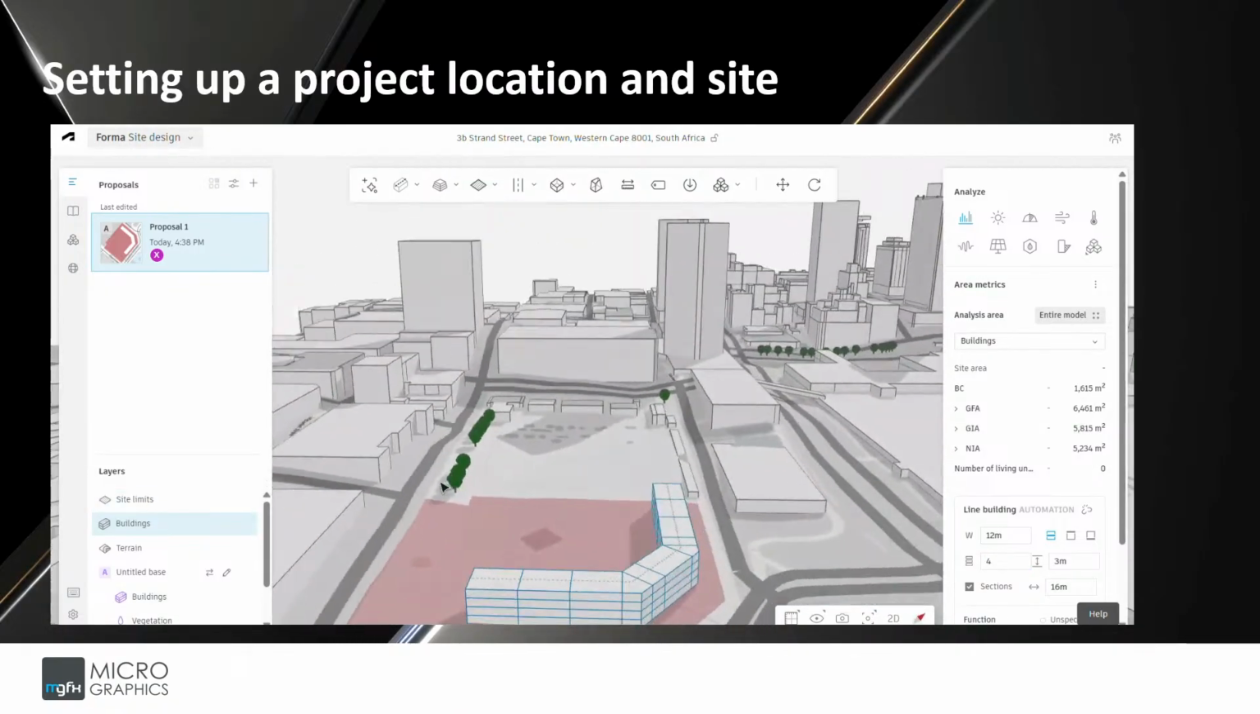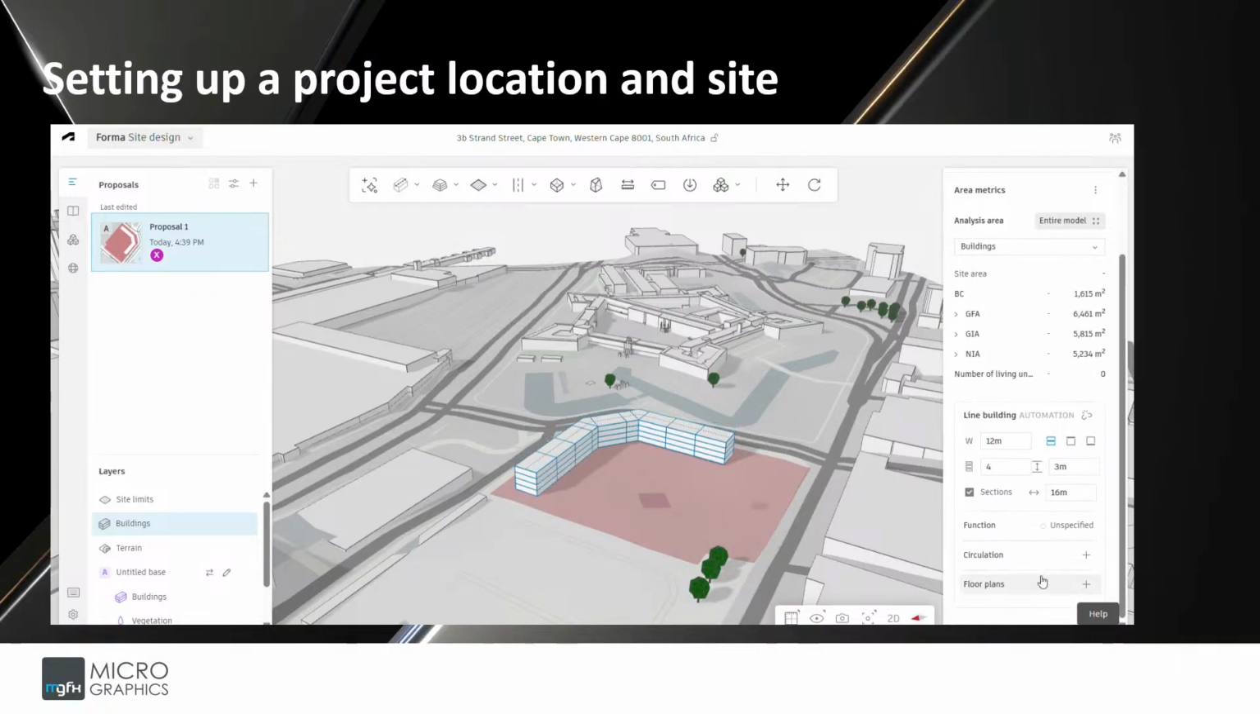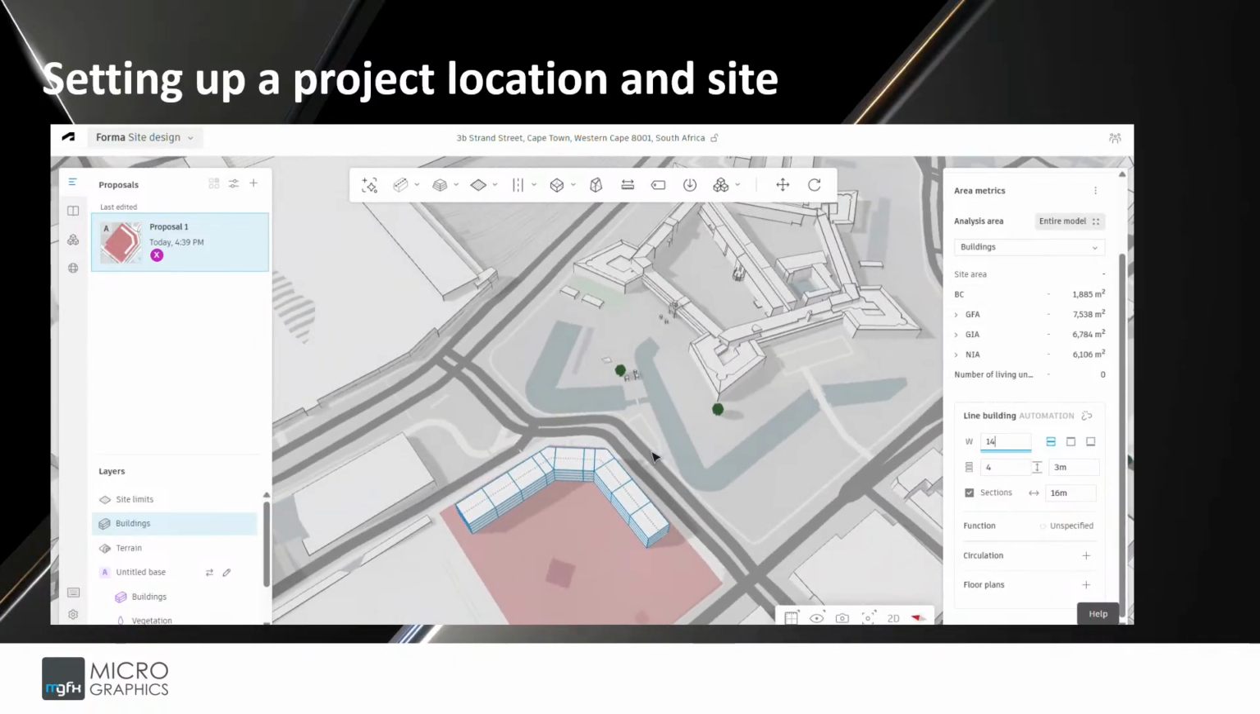So now I've used the line tool. I'm just going to change the floors. You can see how I can adjust the amount of floors I require. I can change the length of the sections, or I can change the width of the building. So even once you've drawn something, it's not set in stone. You can still make alterations to it, which is great.